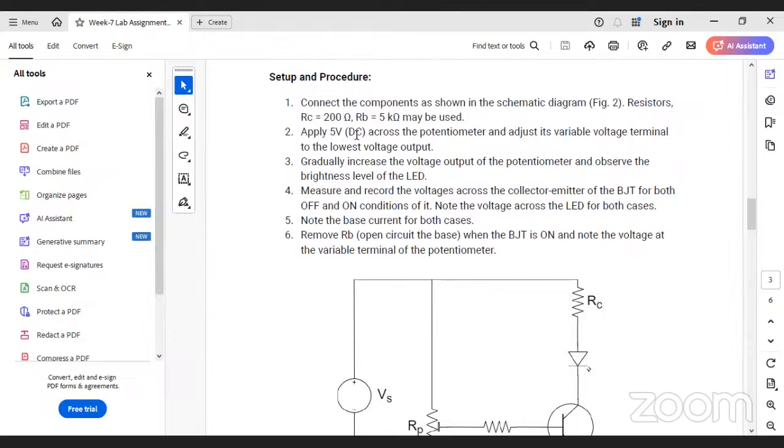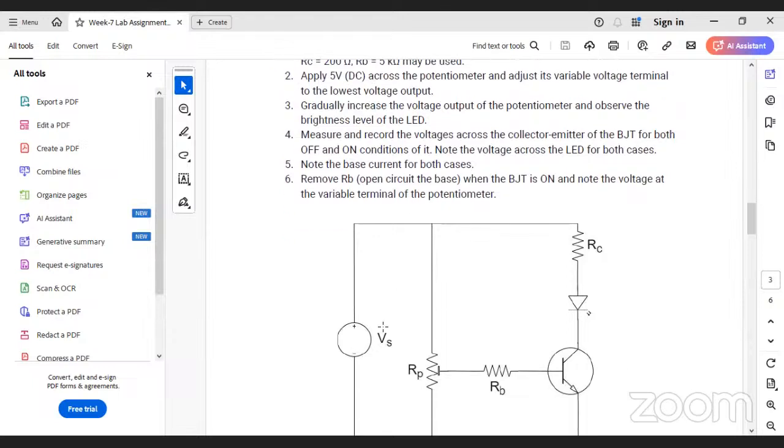So apply 5 volt DC across the potentiometer. The VS will be 5 volt across the potentiometer, and adjust its variable voltage terminal to the lowest voltage output. Now you will put the RP potentiometer such that it gives the lowest voltage. Okay. So VS is a constant 5 volt.